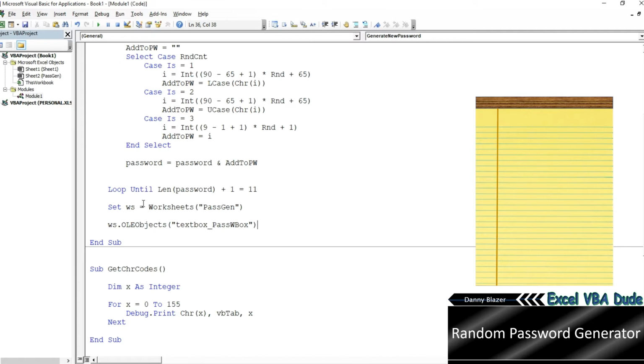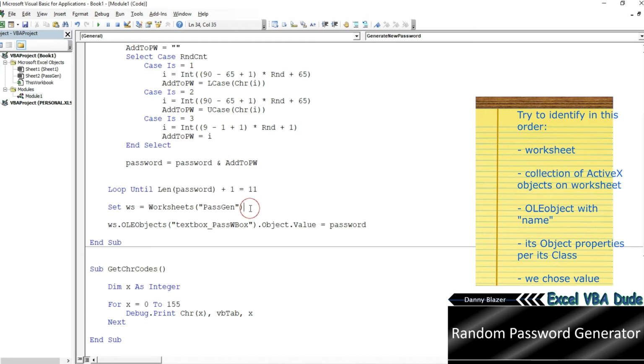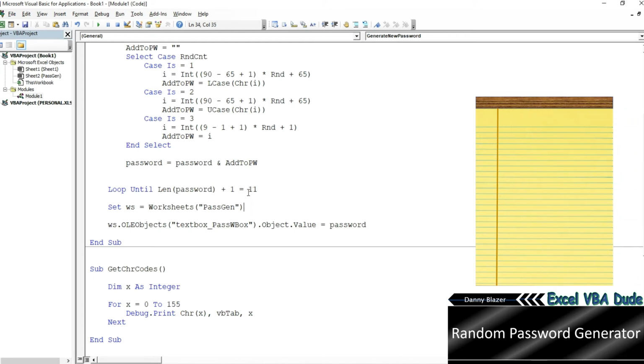Now, like in the previous videos, the IntelliSense list breaks down here, but we're going to use the object property to access the object. So we could either use value or text. We're going to use value. So how you could read this is the worksheet's object named this, its object, and we access all the properties in there, and the one we want is value, equals the aggregated password that was completed with the loop up here.